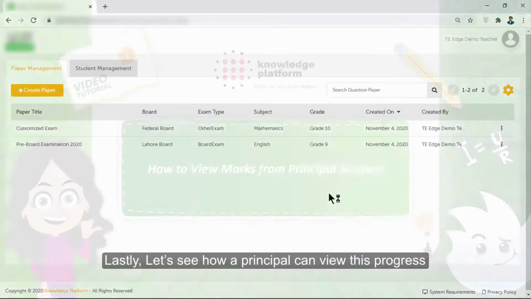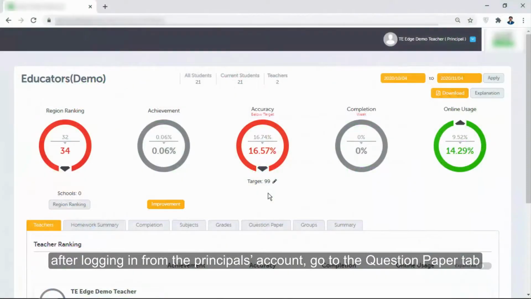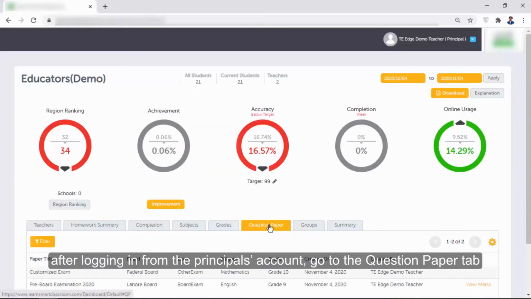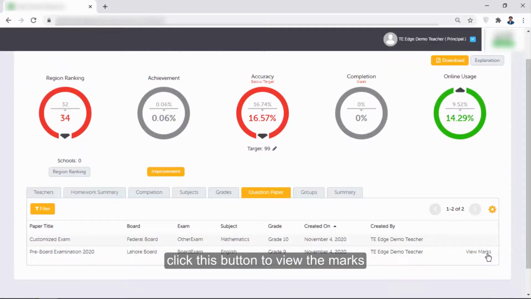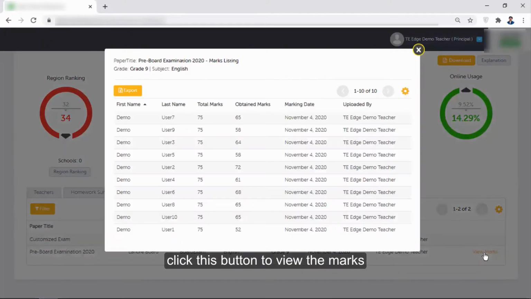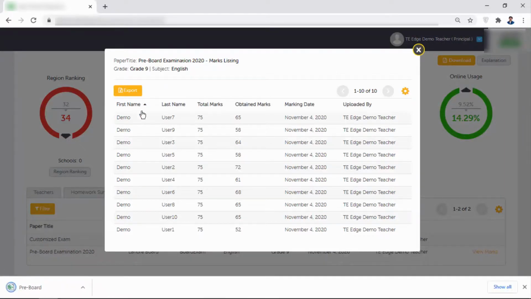Lastly, let's see how a principal can view this progress. After logging in from the principal's account, go to the question paper tab. Here you can see the View Marks button against the paper title. Click this button to view the marks. A principal can also save the list by this export button.